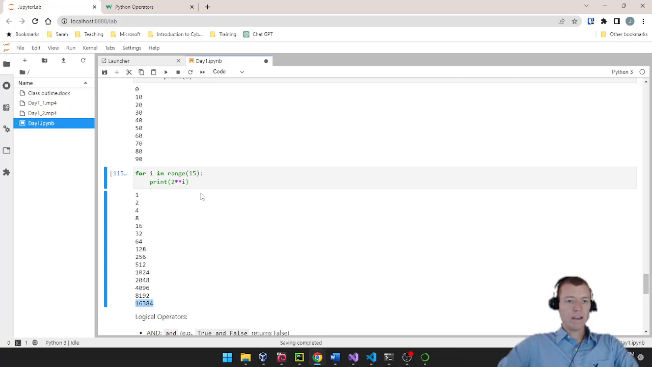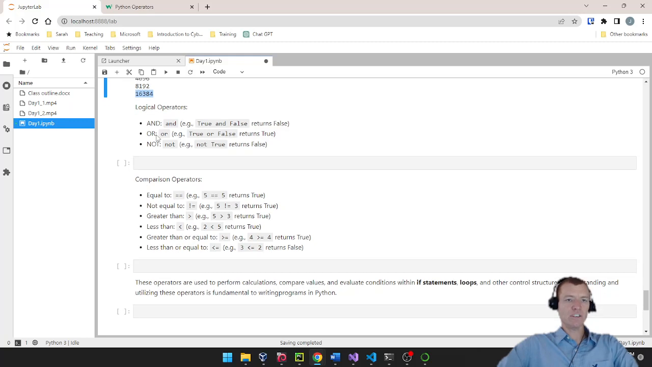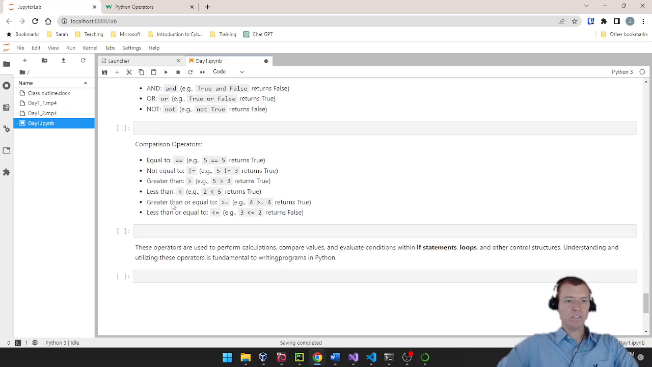Okay, so that's the arithmetic operations. Let's jump to comparison operators. We'll come back to logical operators. I think it makes more sense to do comparisons because these deal with numbers, these deal with Boolean expressions.